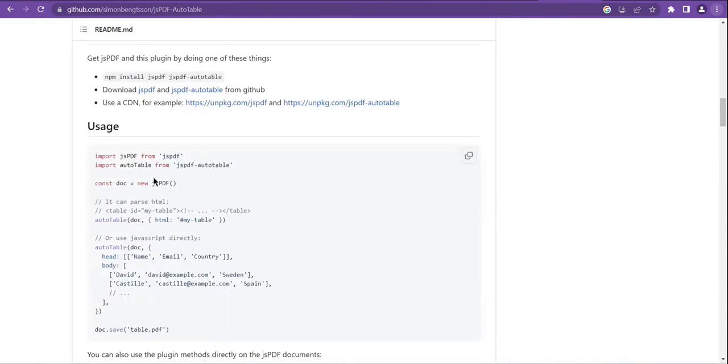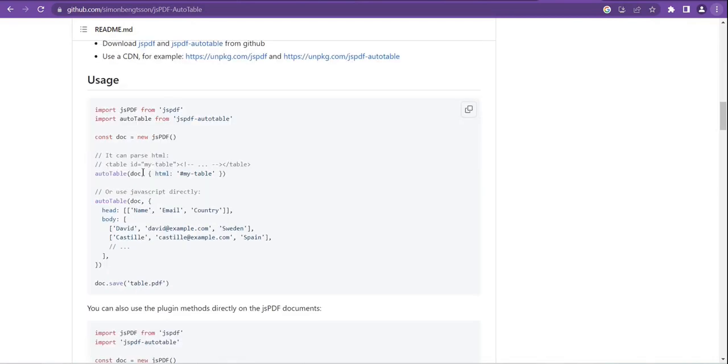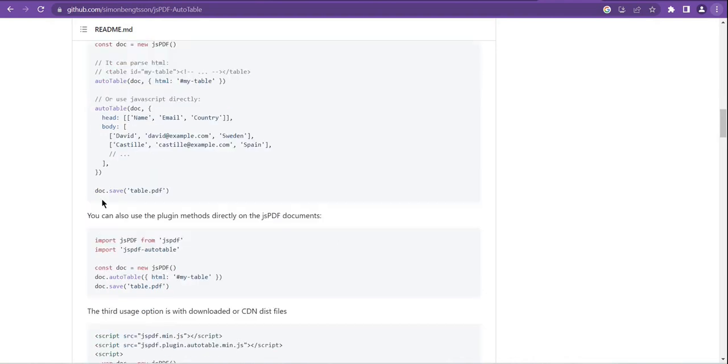At that time, you need to initialize this new jsPDF, and then you can simply call autoTable as well. And then this is how you can specify. In head, you can pass the header, the column names, and in body, you can pass the actual data in array format. So once you pass that, you can simply call doc.save and your table will be generated.